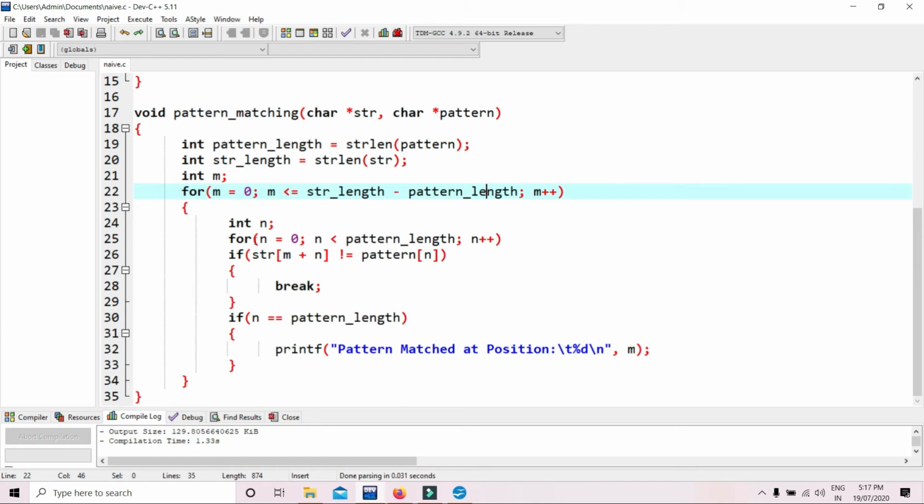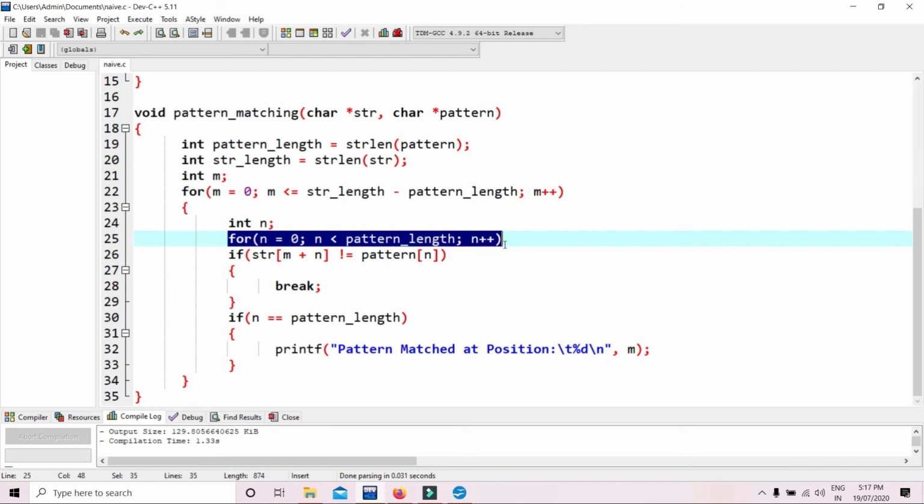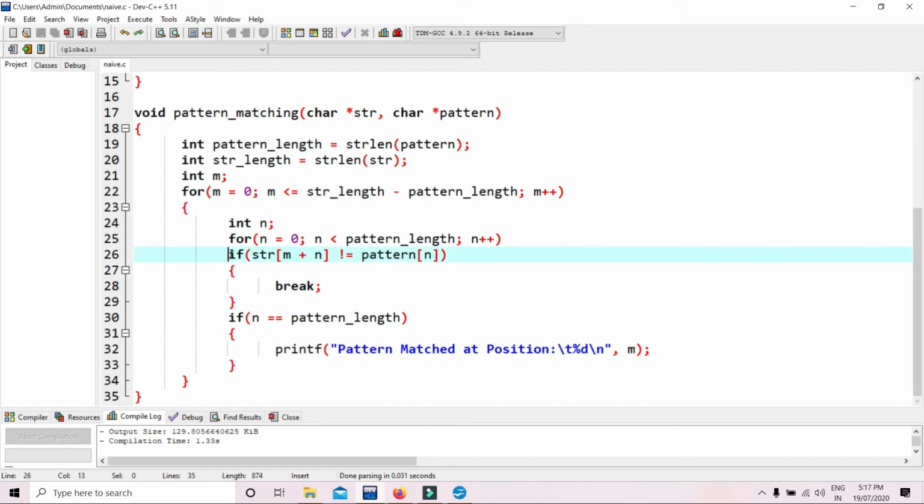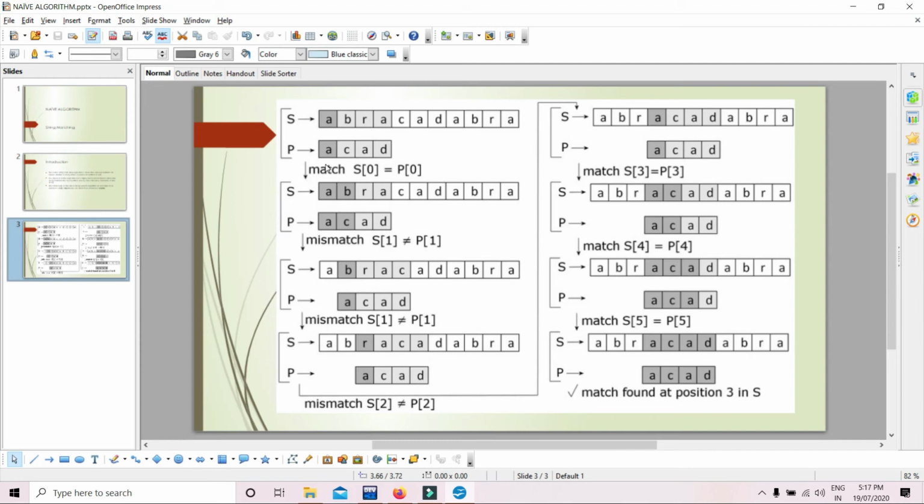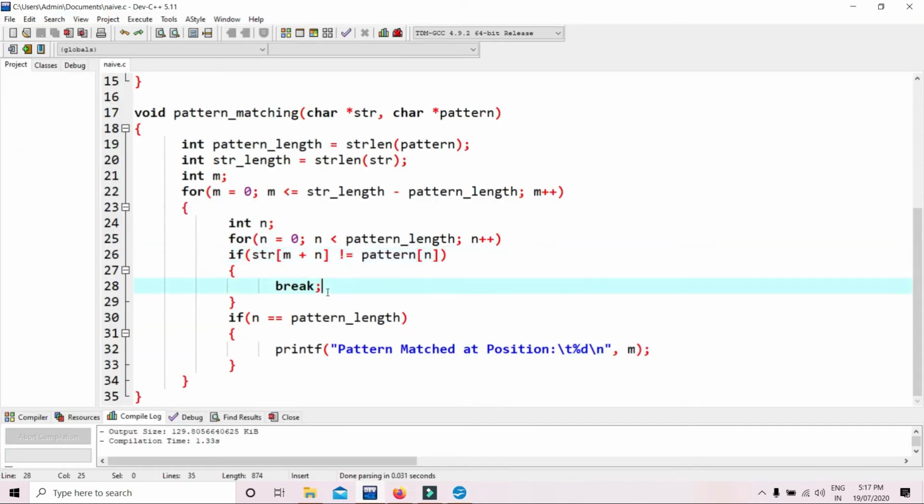So inside this I have another for loop. Then it is going to check if str[m+n] is not equal to pattern[n]. So we are going to check for the values present inside those index values. Say m value is 0 and n value is 0. So str[m+n], that is str[0], not equal to pattern[0]. If it is not equal, then what do we do? We break.